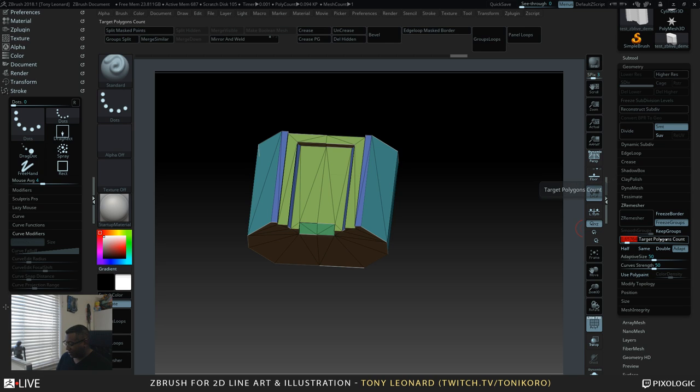Is my keyboard acting weird? What was my numlock on? There we go.